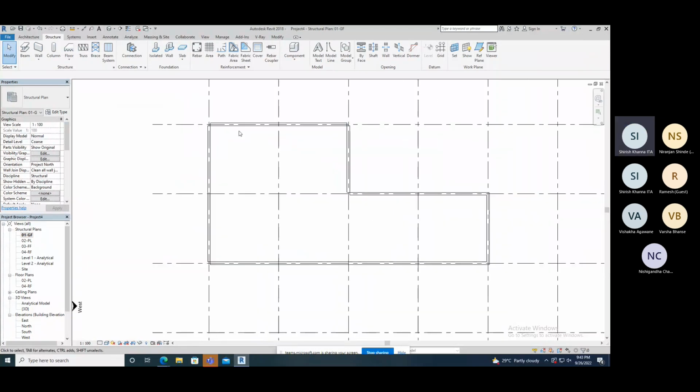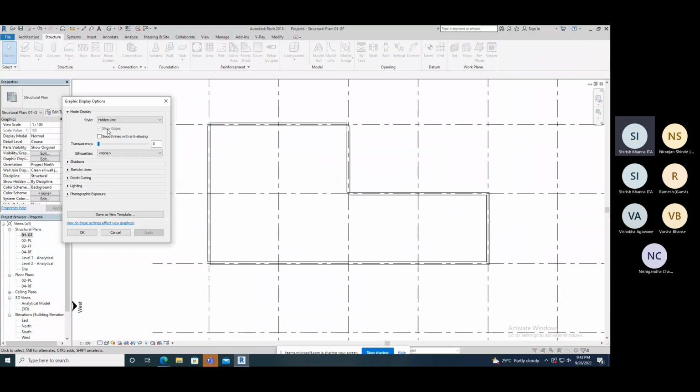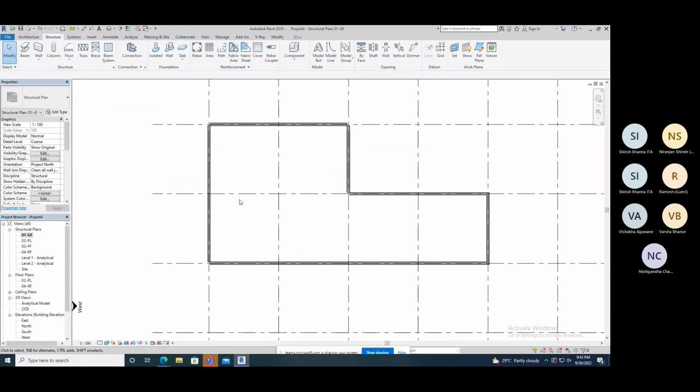Now here you want to change again. See, its property is totally different. Here again you want to change. See, it is hidden lines now. Use realistic again and apply. It shows here also in gray color. So every level, every floor plan has different properties.